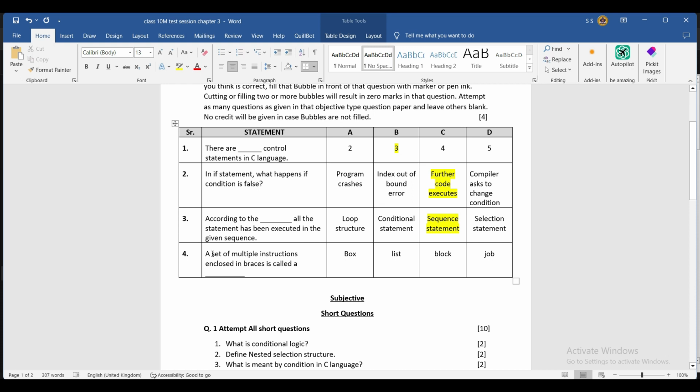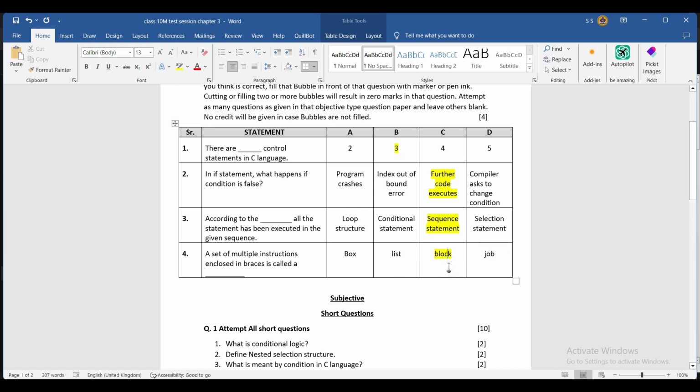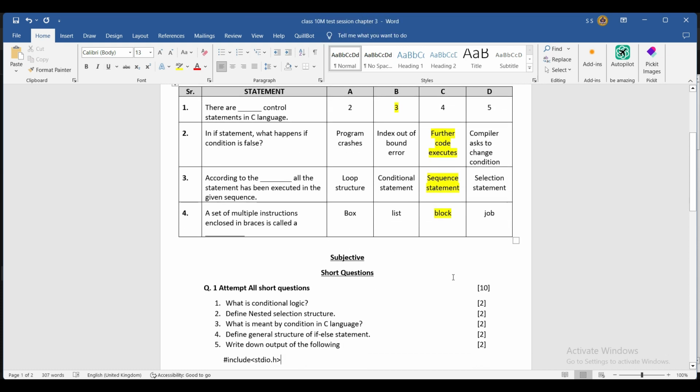Question number 4. The set of multiple instructions enclosed in braces is called a box, list, block और job. एक मल्टीपल इंस्ट्रक्शंस को सेट ऑफ मल्टीपल इंस्ट्रक्शन को जब हम लोग ब्रैकेट्स में इंक्लोज कर देते हैं तो उसको हम लोग ब्लॉक कहते हैं. लिस्ट नहीं कहते, बॉक्स नहीं कहते, जॉब भी नहीं कहते. इनफैक्ट वी यूज टू कॉल इट ब्लॉक, राइट? सो दैट्स ऑल फॉर आवर ऑब्जेक्टिव पोर्शन.